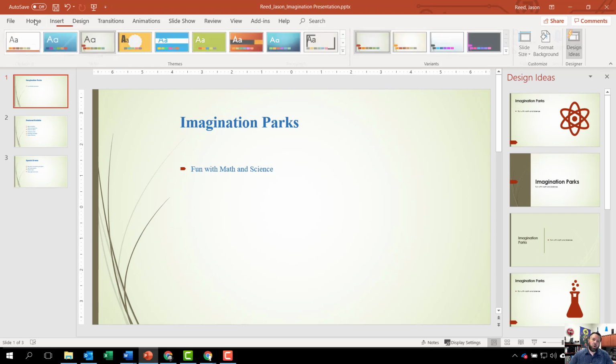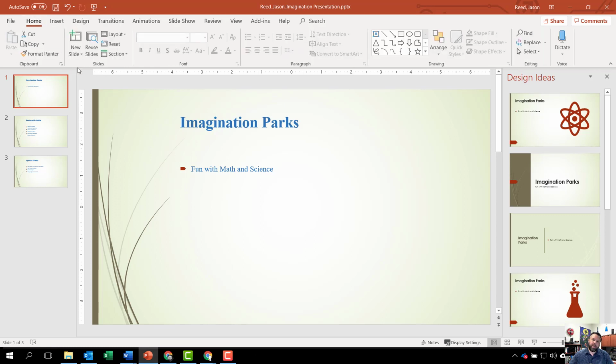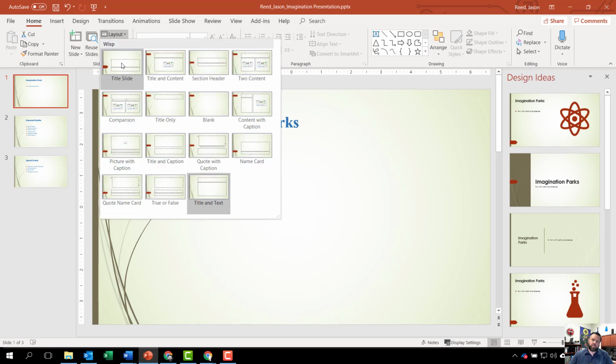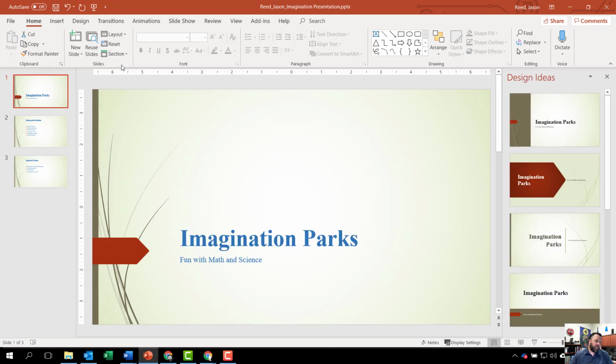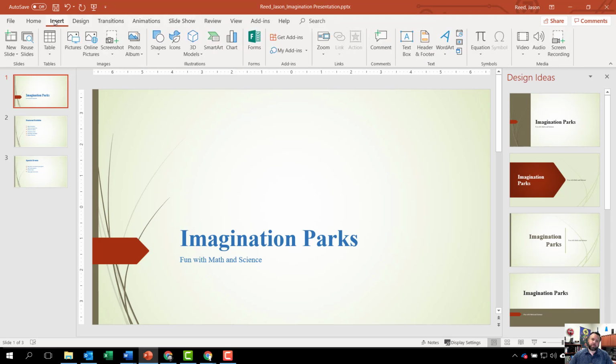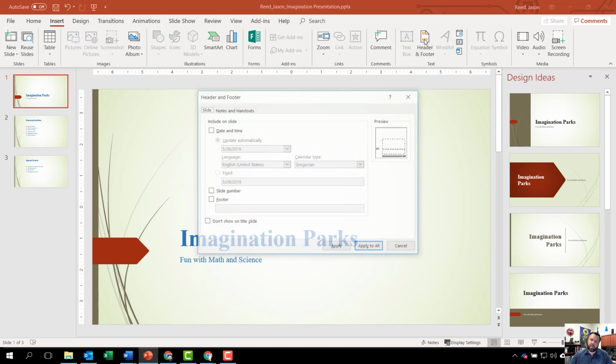So let's come up to our Home tab here. And under our slides grouping, let's click on Layout. And we'll change this to a title slide layout. Now it wants us to display the header and footer dialog box. So we'll come up here to our Insert tab. From our Insert tab, we'll come over here to our header footer. We'll click on Header Footer.